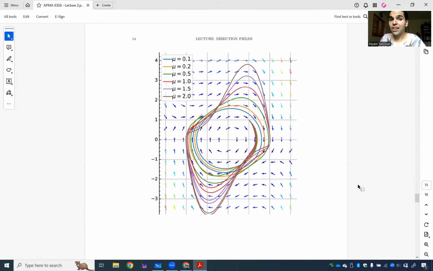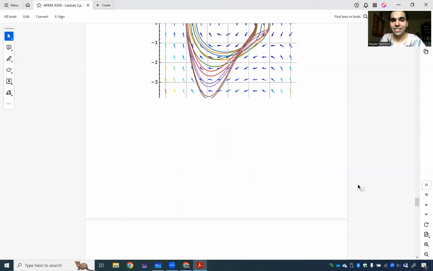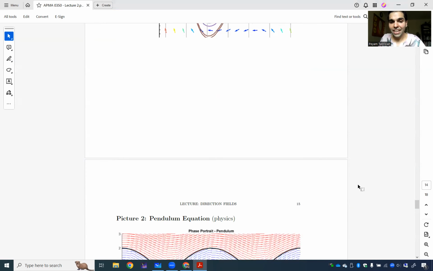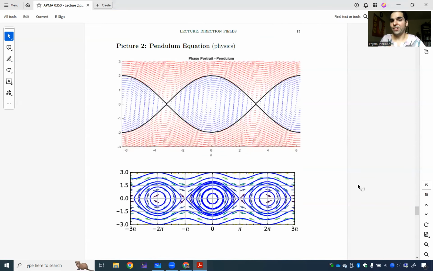And of course, we talked about the pendulum equation from physics, where the pendulum swings back and forth, and you get those really cool phase portraits, those cool curves where it goes up and down, kind of like cute eyes.